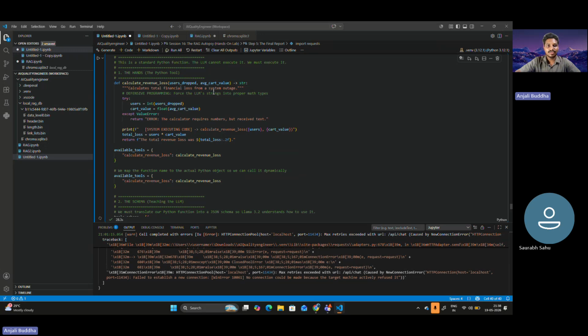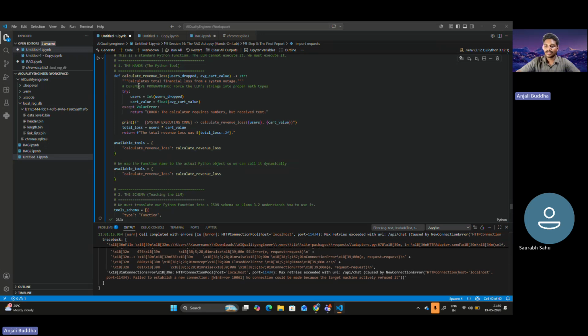So here it calculates the total financial loss from a system outage. So I have a try except block. Yes, we have to understand one thing. We must never believe that our LLM follows our instruction and provides back exactly the data type or the format that we have asked for. Imagine that it's a powerful model and it responds back with JSON every time, but maybe 999 times it has responded with JSON, but the thousandth time it may not. So we always have to encapsulate this in a try except block. So I have done the same.